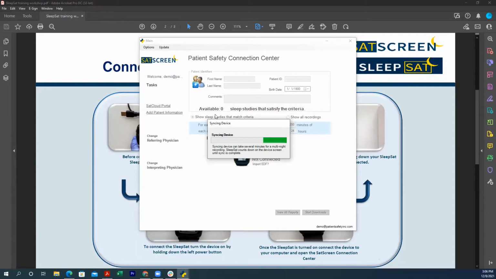download. So if you have 4 nights on a device compared to 1 night, it's going to take longer to count down for that 4 night. On that topic, the device does hold 70 hours of data. So that's 5 to 6 nights that it can hold before it needs cleared off for that patient.